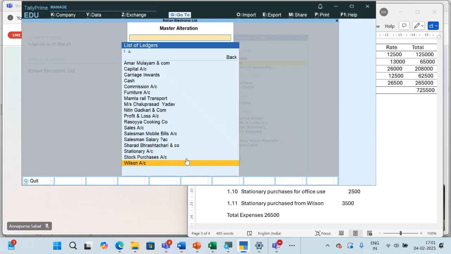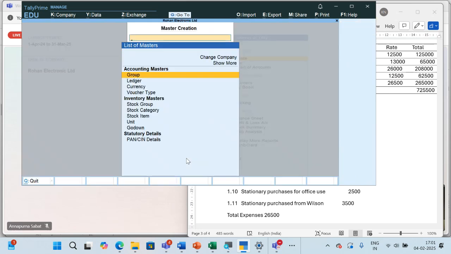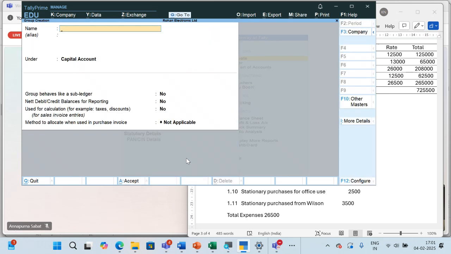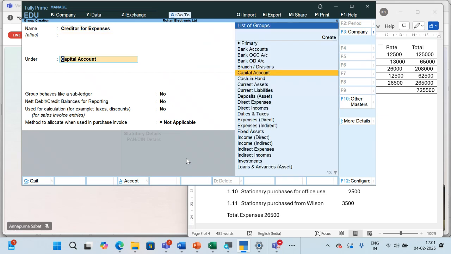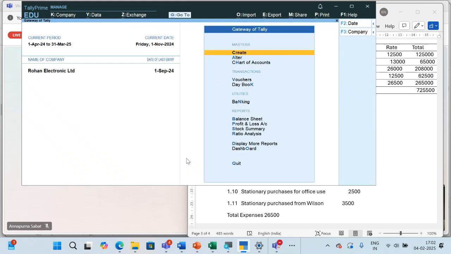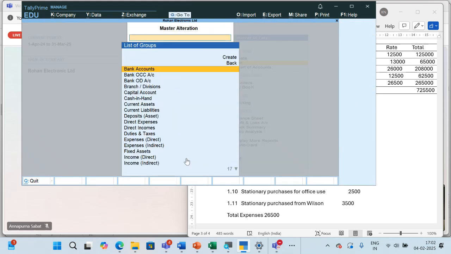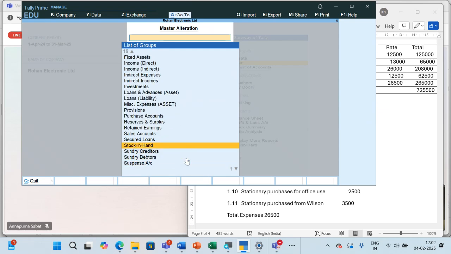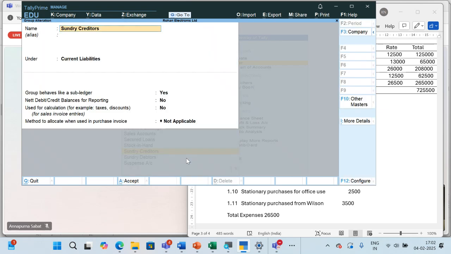In that case, you have to create the group for creditor for expenses by selecting accounting master, then group, then creditor for expenses. Now the main question is under which head it should be. It should be under current liability, because the group sundry creditor is under current liability. So again, I want to create one more bifurcation under current liability, that should be the creditor for expenses.